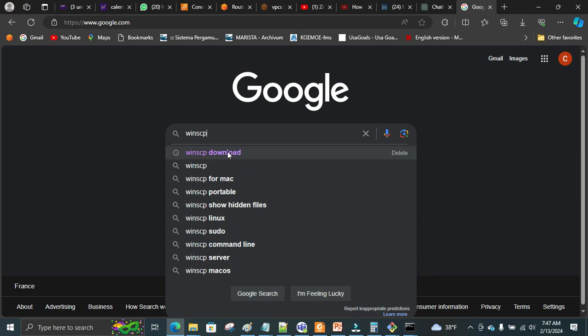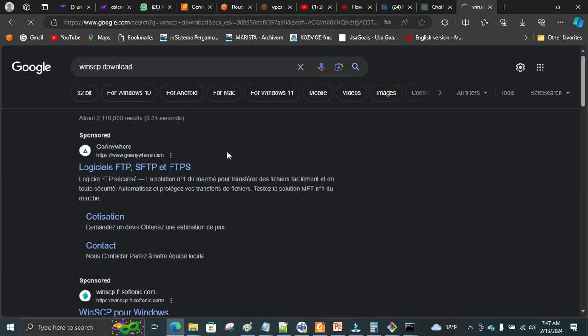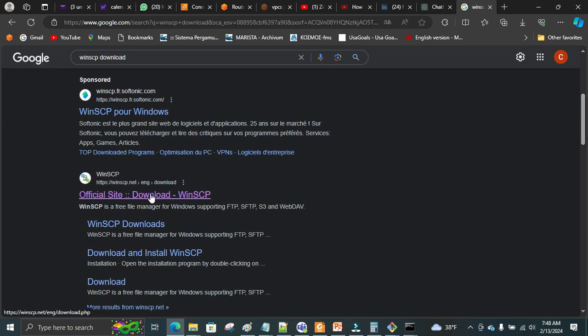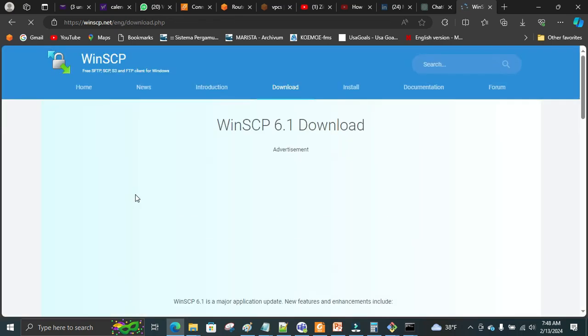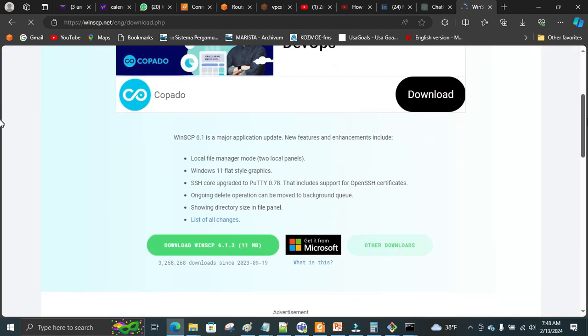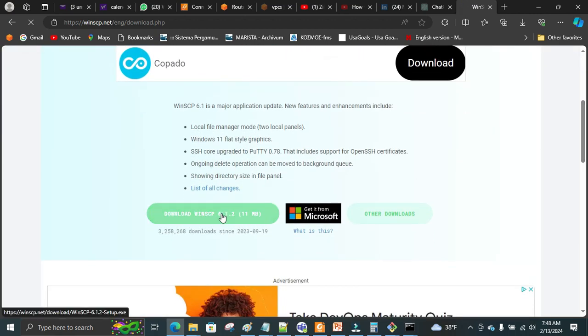So you just come to the WinSCP download page. This is the address, the website. You come to that website. I already have the program downloaded. You just come to that website and you download it from here. You click download, it will start downloading. When you download it, you just install it. It's a normal application that you just click next, and you install.